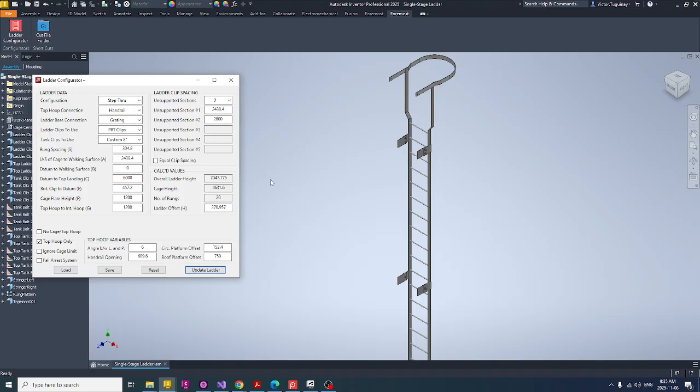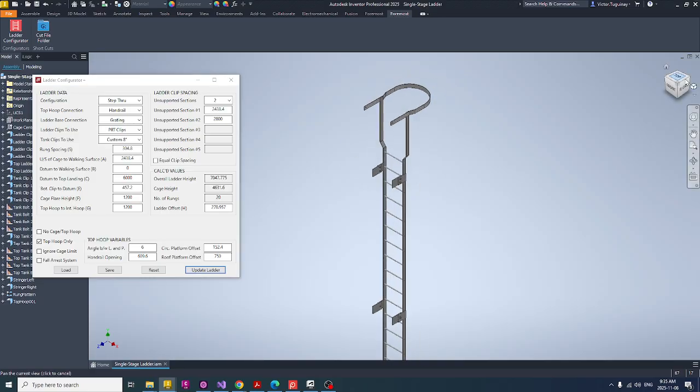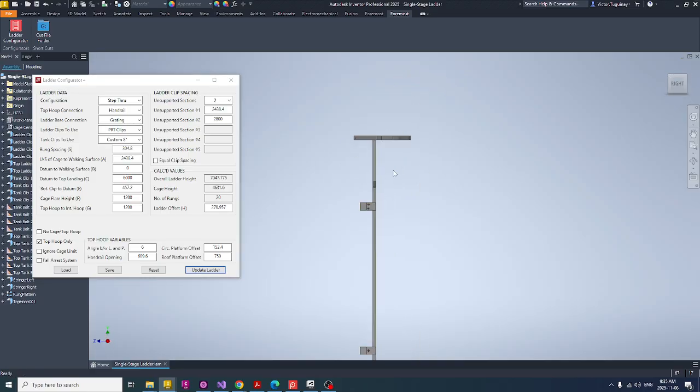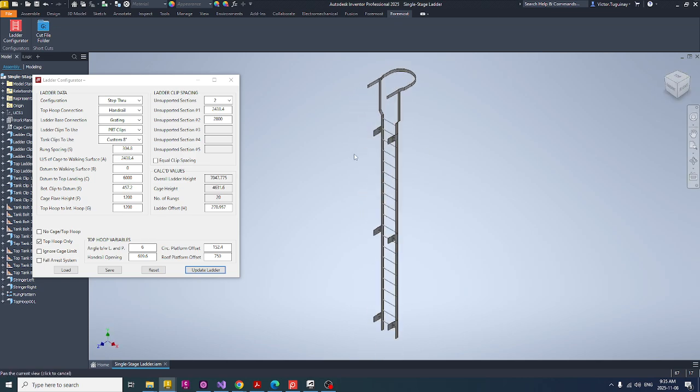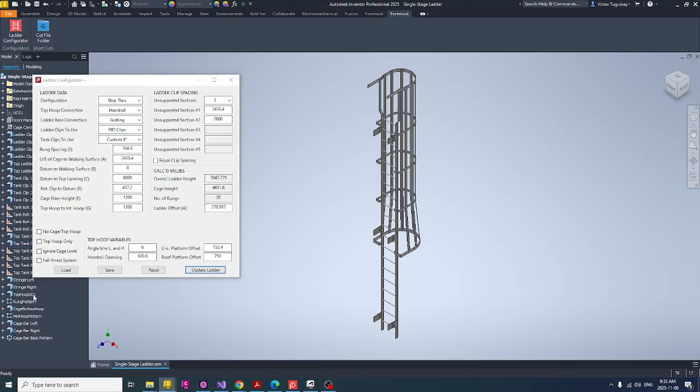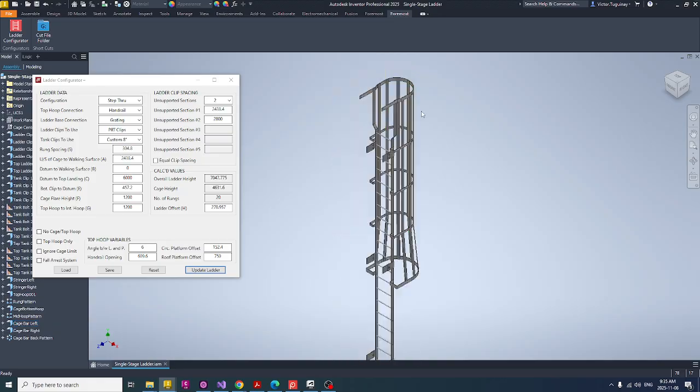Well, this add-in is still in the works. There's still some checks that I wanted to put in there. So, yeah. Or you could just bring back the cage. It will just put it back. So, there you go.